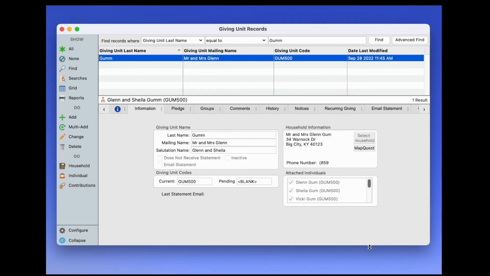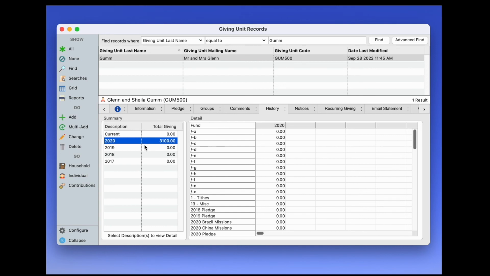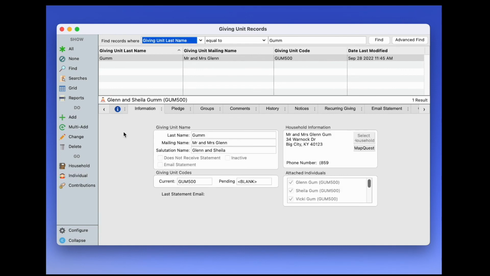I'll close that window. And we can see that Mr. and Mrs. Glen Gum is the remaining giving unit. I can look at their history tab and see how contribution history has been merged in. So my merge was successful. And that's how you merge giving units in CDM Plus.